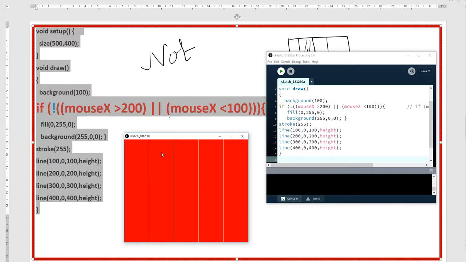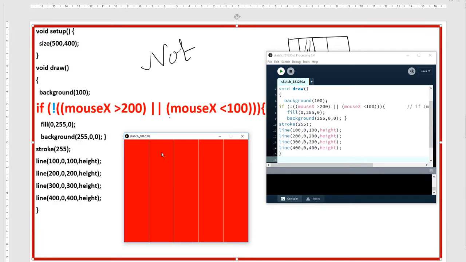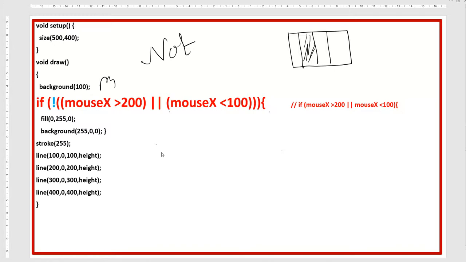So now what is your assignment? Instead of this mouse X, you have to use the mouse Y function, right? Instead of this background or ellipse, you can try a triangle, because we have learned triangle, we have learned rectangle. But if you want, you can change this. Instead of this red, make it green. Just play with it. If you have any question, you can ask me.